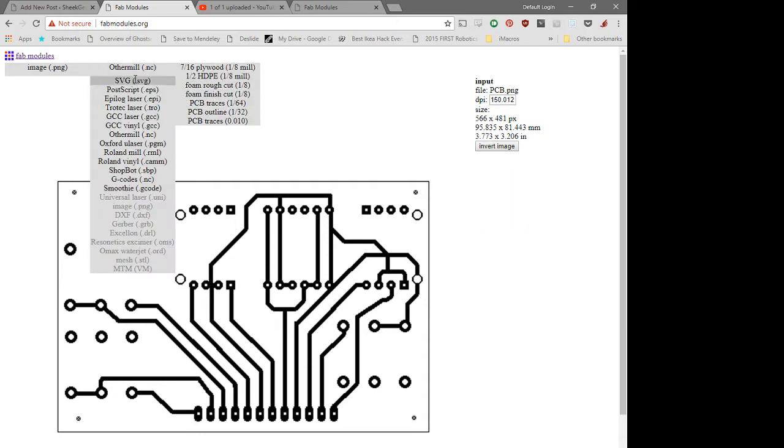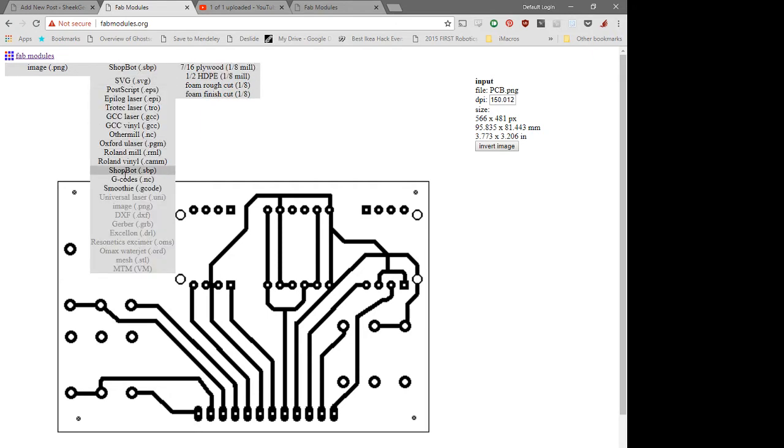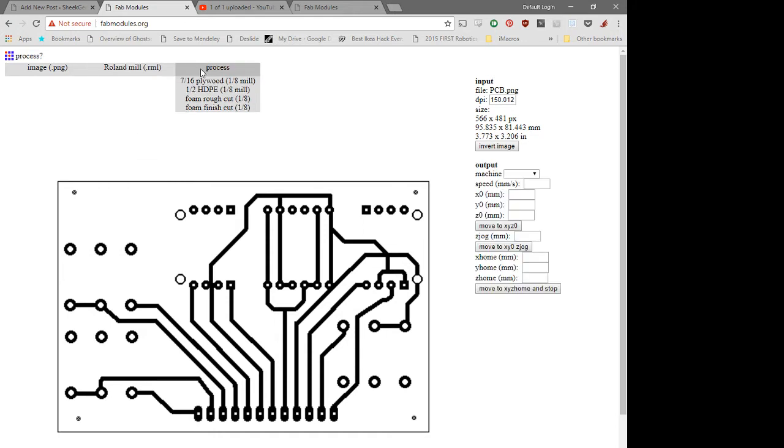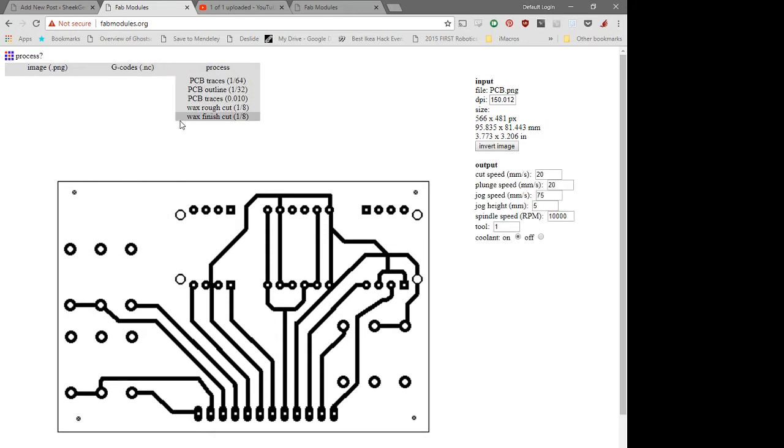PCB traces for the other mill. But we could just go to G-code. Now again, the Roland mill has PCB as well, but G-code's fine. And what we're going to do is we want to do two different files. We want to do the traces and then we want to do the outline or the dimension.